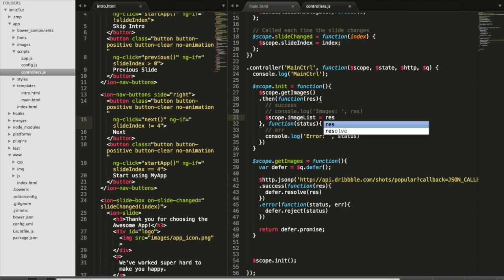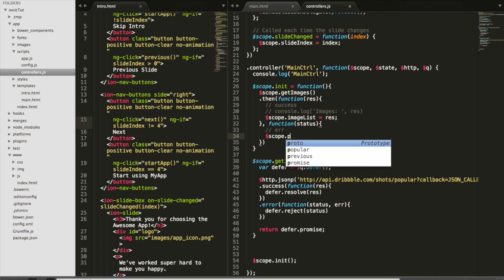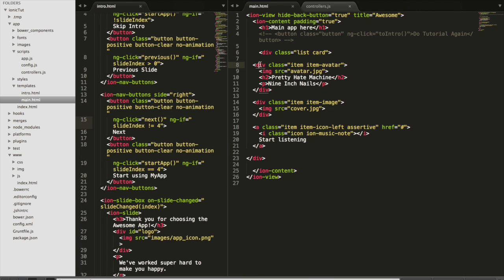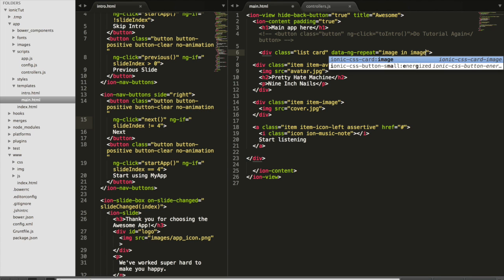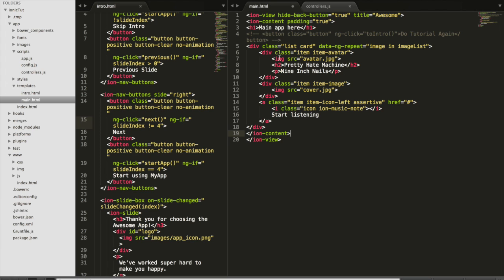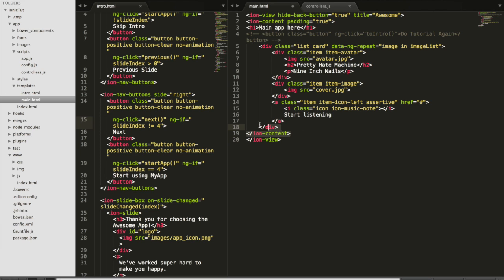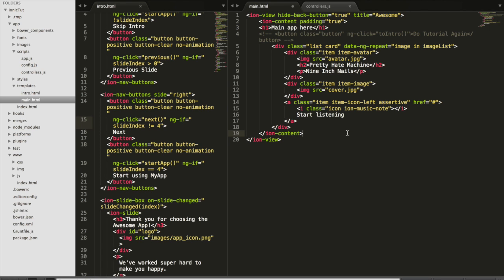Scope.imageList equals response. And then if this is the case, we're going to do scope.page error equals status. Okay, so really simple stuff. What we're going to do over here is item avatar, list card. Yes. Okay, so what we're going to do is jump into data-ng-repeat equals image in image list. This HTML is all janky. HTML beautifier. Bam. Done. Let's jump that over a little bit. Makes me happy. Bam. Okay. We are good.